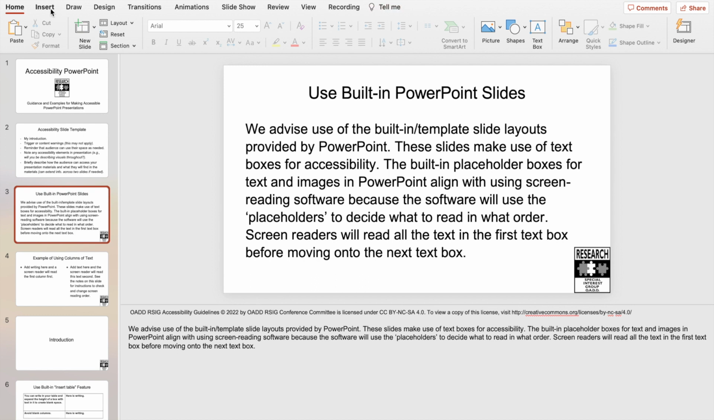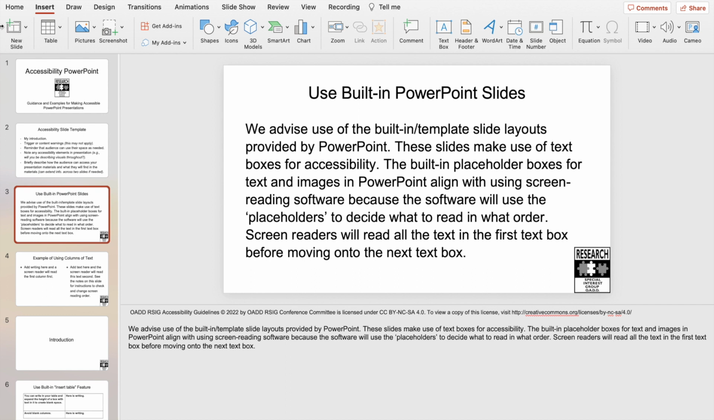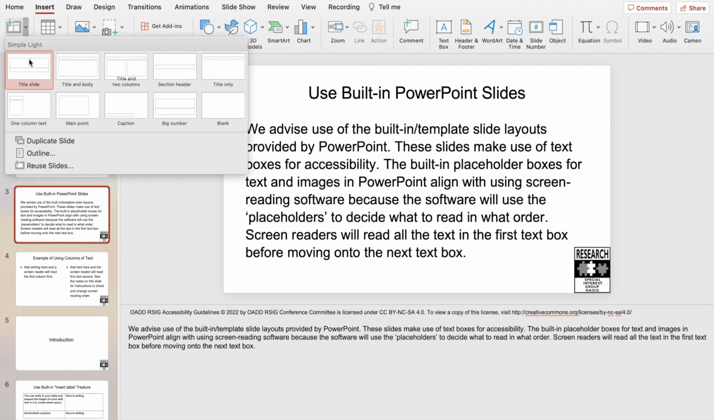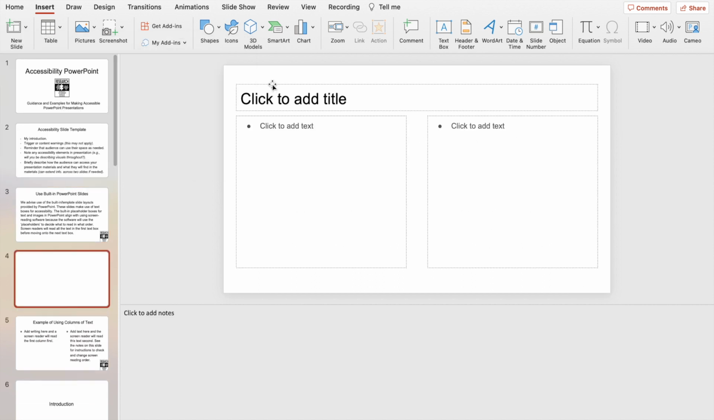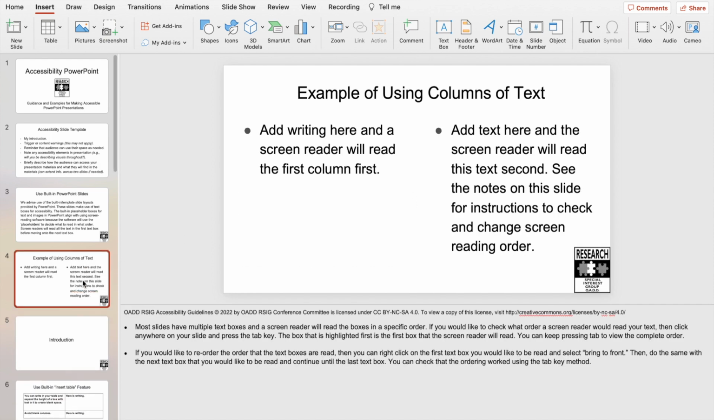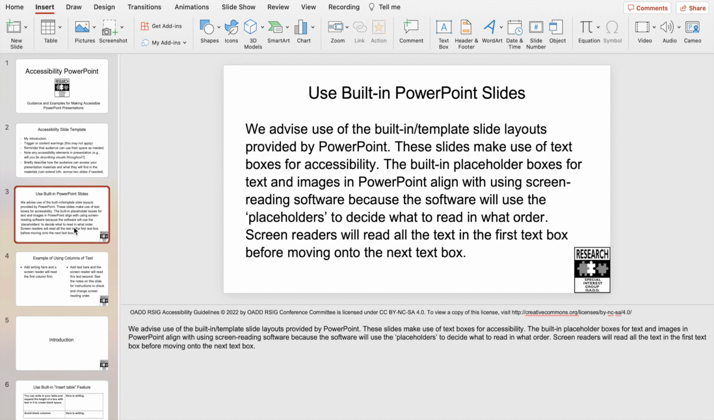I'll briefly show you where these templates are under the Insert tab up here. Go over to New Slide, press the downward arrow, and you can see that there are all these different templates for different slides. If you click on them, they have these placeholder boxes for text or images already incorporated, and the order of these placeholder boxes is already aligned for screen reading software. So that's a great way to easily, properly use those text boxes.